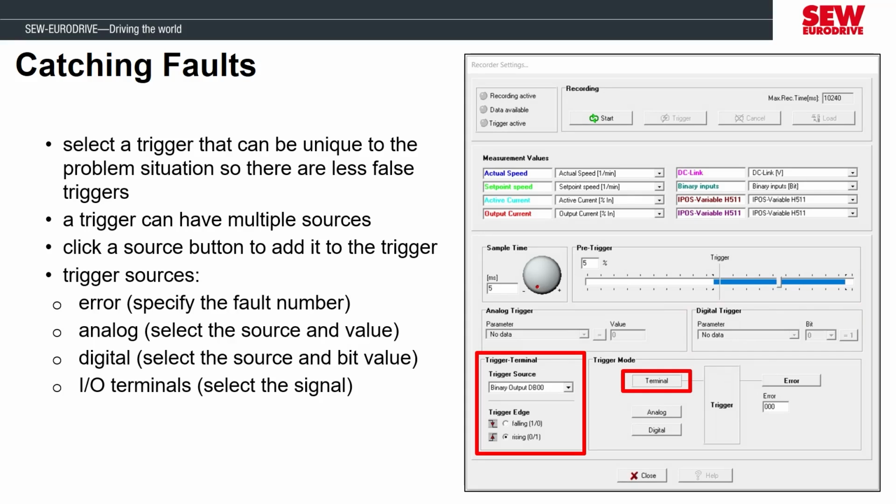The last item you can set is the trigger terminal. This is permanently connected to the trigger mode, and if you don't want to use it, then you can set it to manual. But if you do want to use it, you can choose a digital input or output. It's common to trigger on the DB00 signal, which is the brake release output signal, and you can set if you want the trigger to happen on the signal rising or the signal falling.